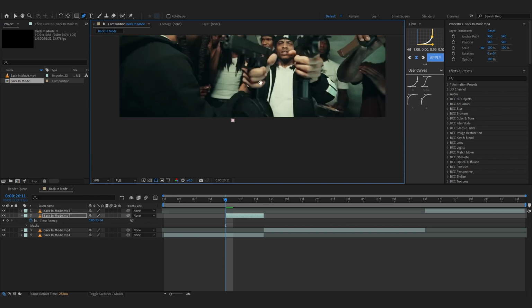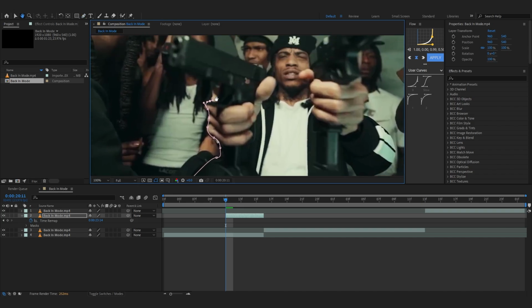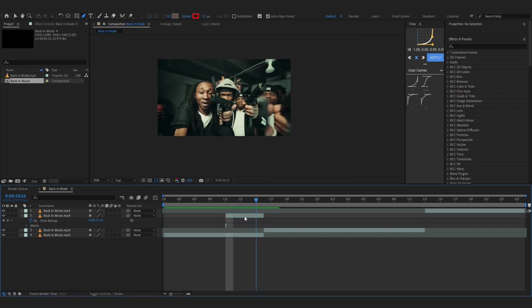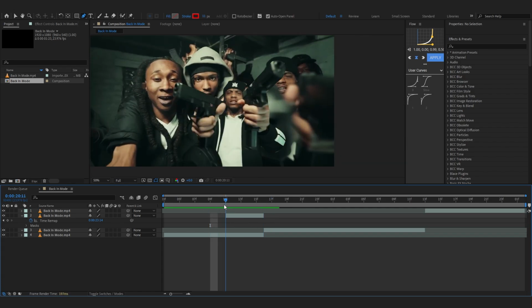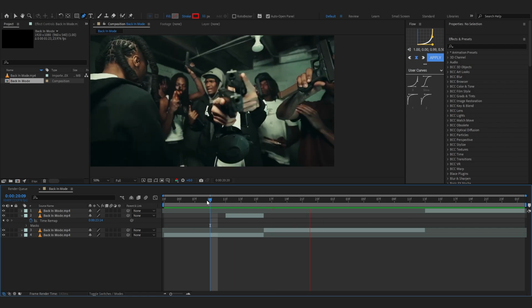First I'm gonna mask out this guy right here holding the glove. Mask him out easily like this. Like that, my mask is done. And as you can see, after you do the mask, it will show up like this, and it will transition into the next clip right there. That's exactly what we want.